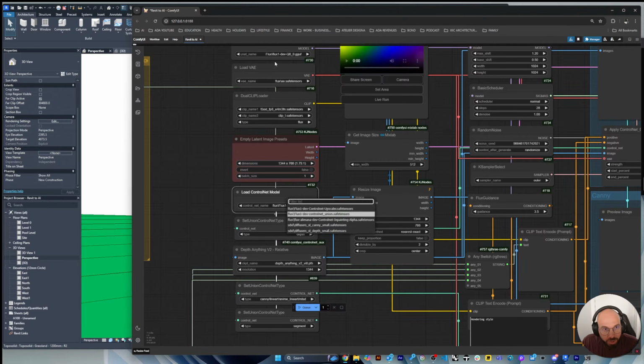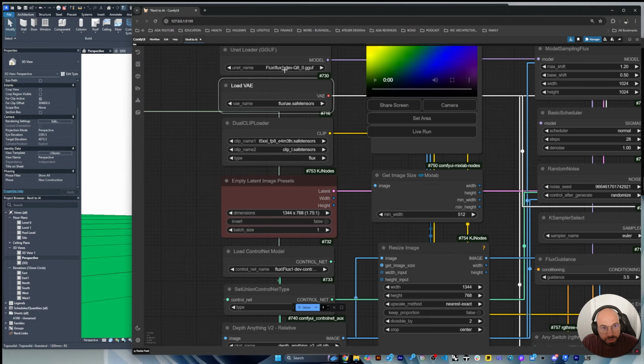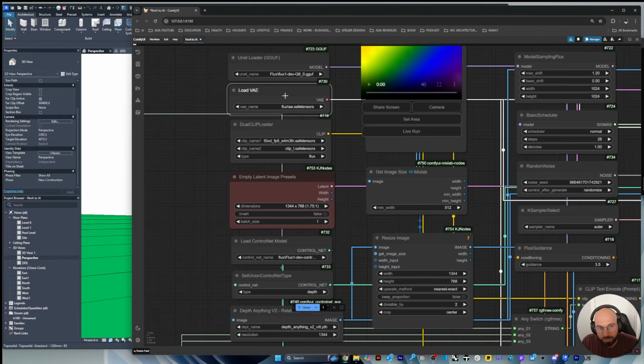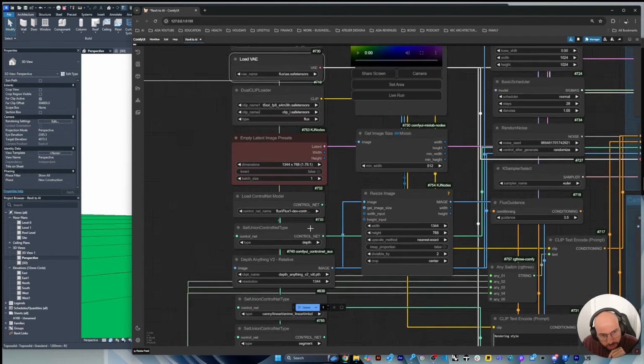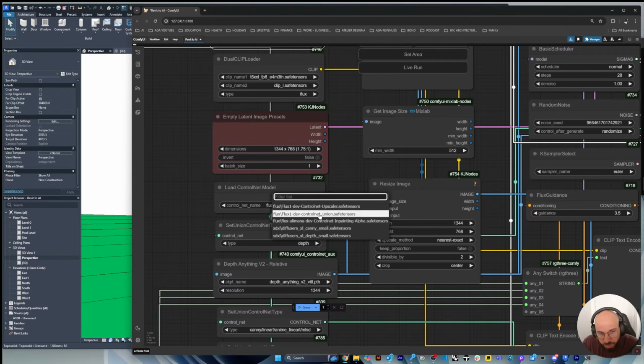But it's basically, I'm using Flux Dev Q8. I have the VAE, that's the usual VAE you use for Flux. And then I have a clip encoder for my prompts. Those ones are also fairly basic and fairly common. My latent image, so just the format of my image. I want something horizontal this time. And then for the ControlNet, it's just the ControlNet union.